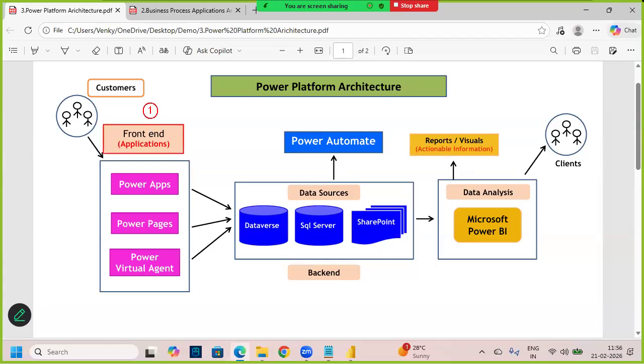Now in order to implement the front end applications, we have different software here. One is Power Apps. Second one is Power Pages. Third one is Power Virtual Agent. These are the 3 software we have to implement the front end applications. Once after the front end applications, the second step is data sources. Data sources means the place where the company will store the business data.